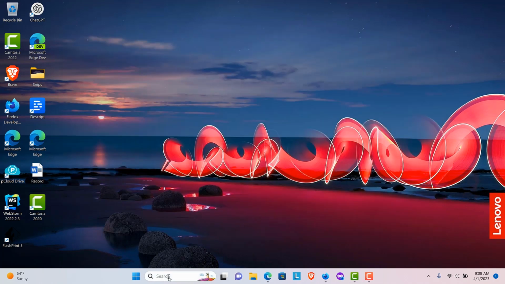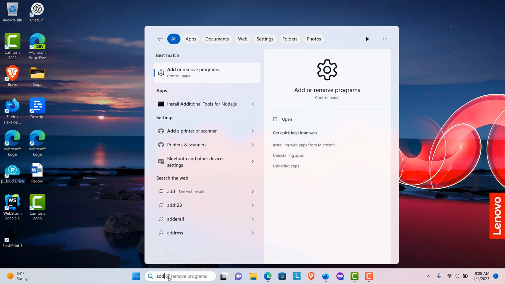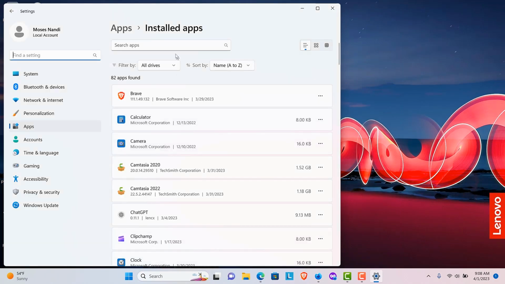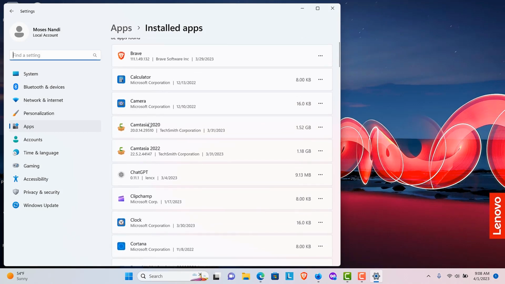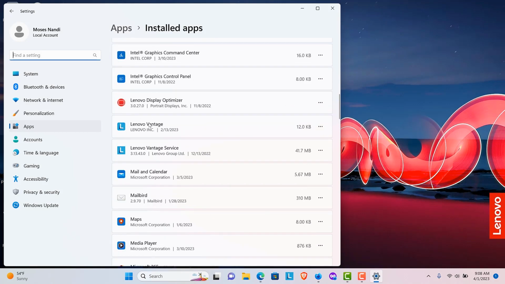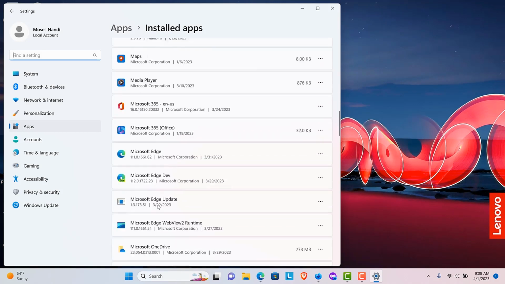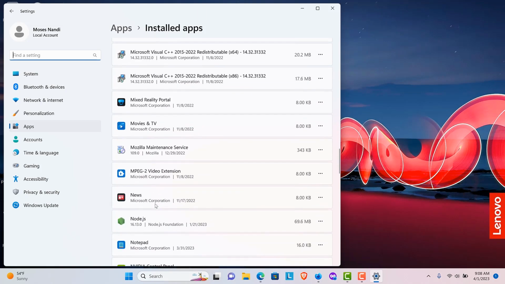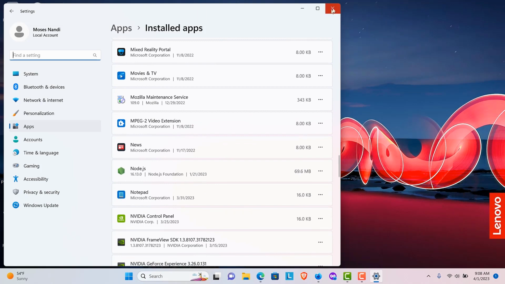Another one, this might be the first one, is add or remove programs, which is also in Control Panel. If you go there, you'll see a settings window with all installed apps. If you scroll down, you should not see MySQL. All right, so that's the first step. We already know we don't have MySQL installed, which is good because we're going to install it right now.